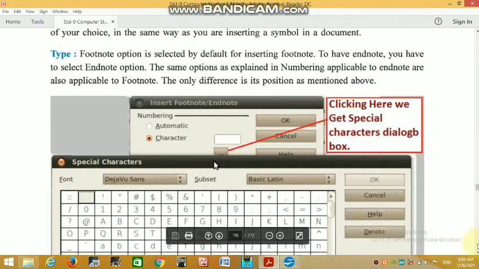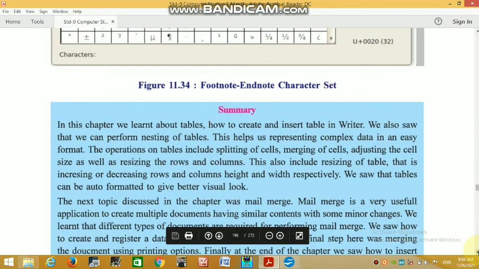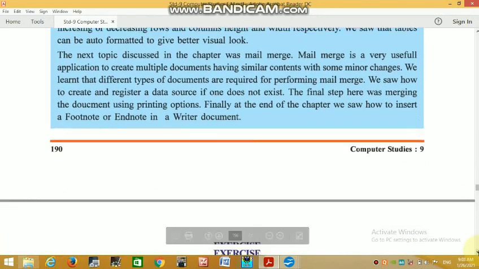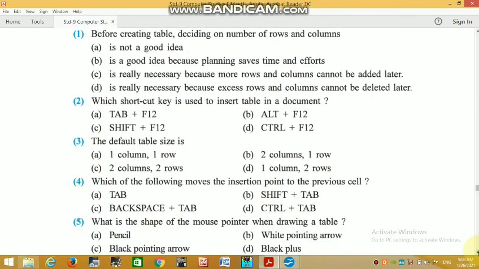So our chapter is complete now. So solve your MCQ questions.